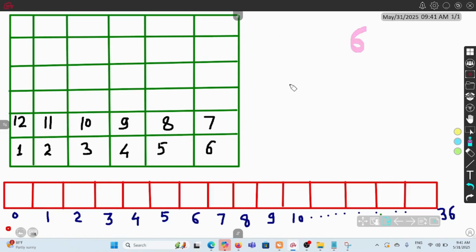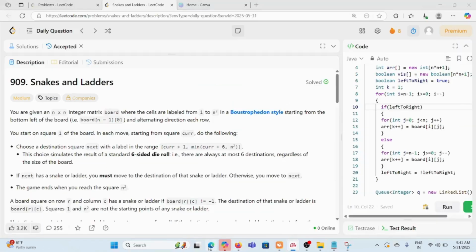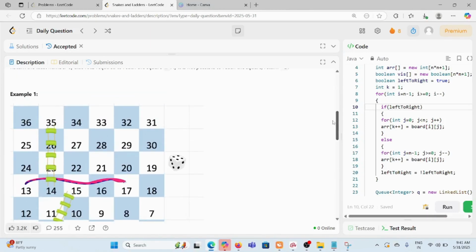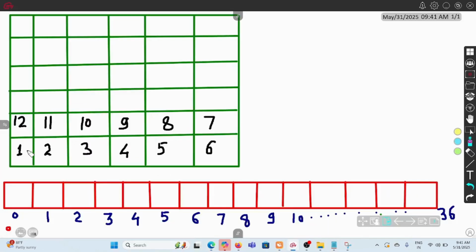If we throw a dice, you can see here like this. This is a dice, right? It has 1 2 3 4 up to 6 surfaces, and all of them have values from 1 to 6. So what will happen is here we can start from this first cell.